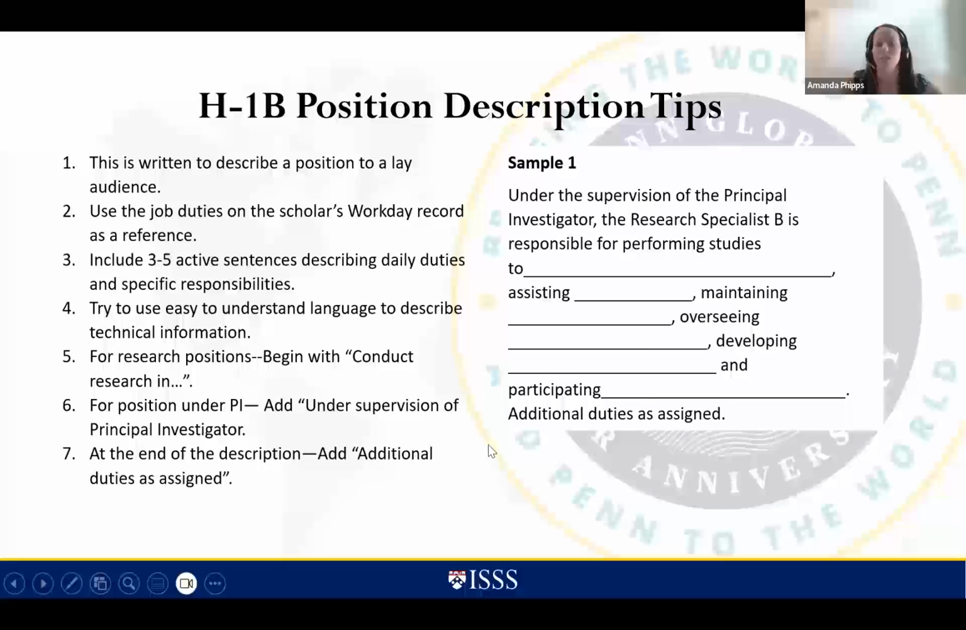So something to keep in mind is that the position description should be written for a lay audience. Whether it's ISSS or USCIS, we're not experts in all fields. So if I'm not familiar with bioengineering, try not to use words that someone who is not in that field would have no idea what they mean. You want it to sound like a specialty occupation, but it also has to be written in a way that a person not familiar with that field could understand it.